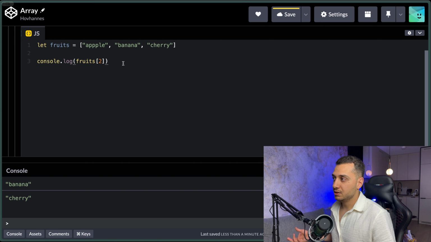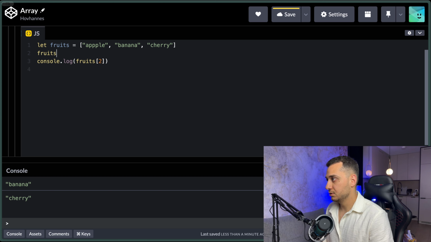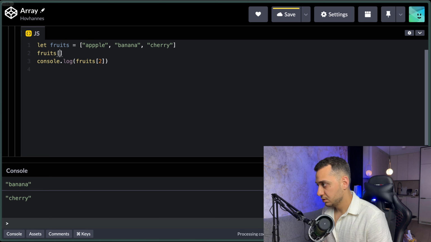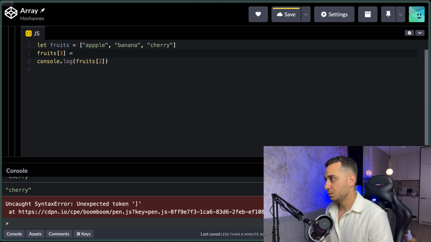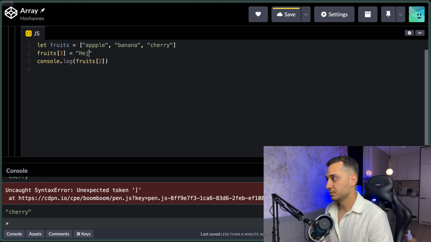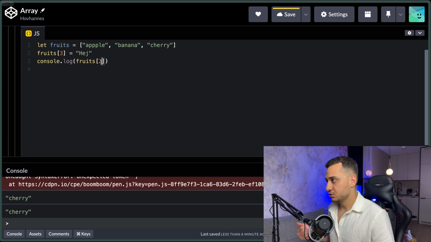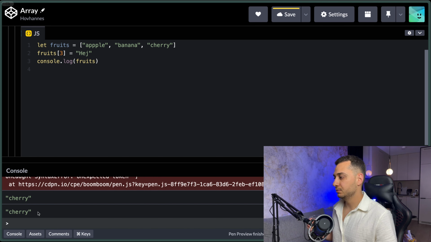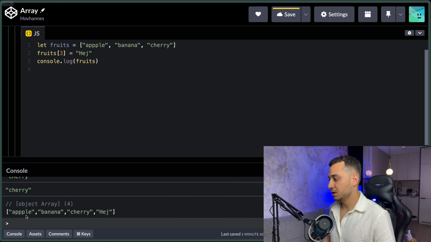So how do we add an element to an array? You can also do fruits, and on the third index, I want to put, hey, just some random word. And let's just print the fruits array here. And we will get apple, banana, cherry, and hey.